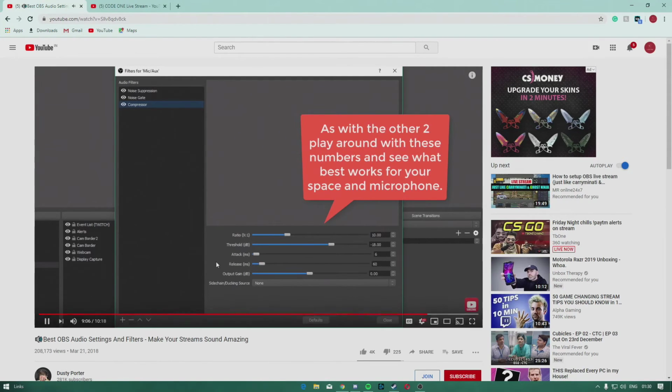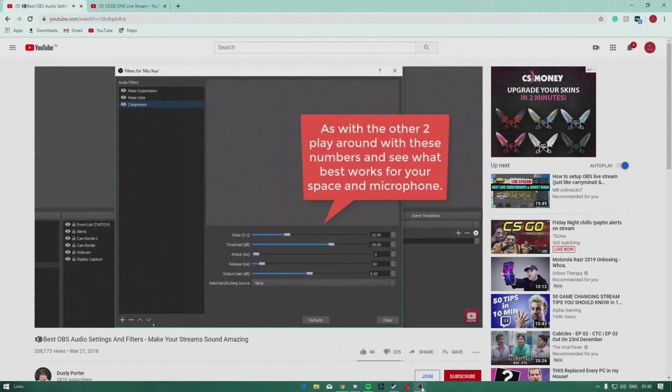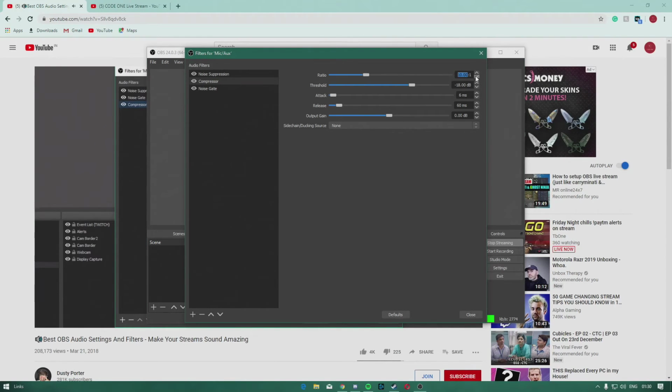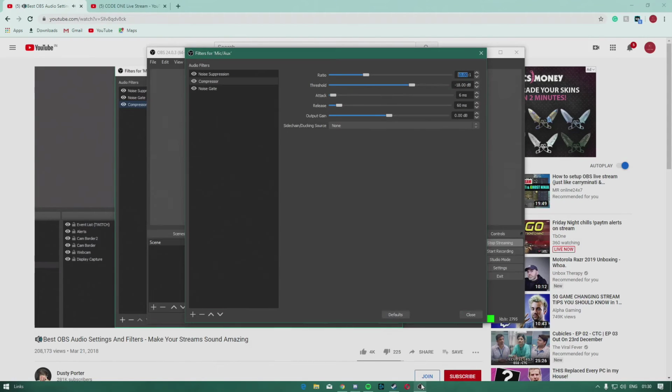A lot of times you hear people have that nice, sultry, deep voice in their microphone. A lot of it is because of their recording space and their microphone, but a lot of it is because of the post-processing. And some of that is a compressor. It compresses the audio and makes the output sound that much better.